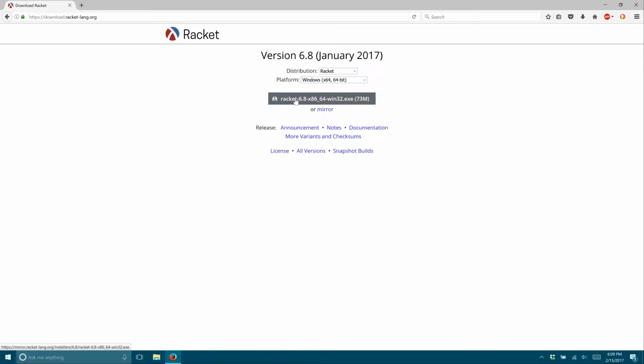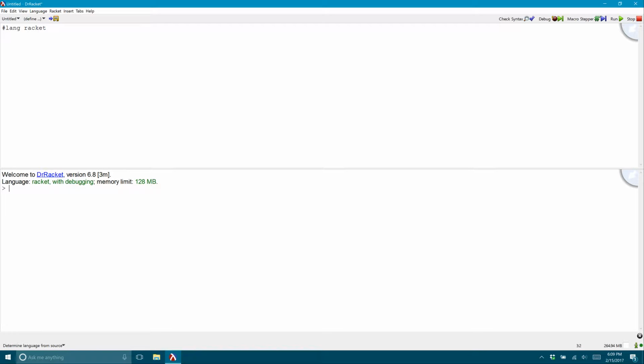You just download it to your system, and then after you download it, you double click on the package. At least in Windows, you can double click on the package and it'll run an installer, and you can just follow the install wizard and install the Racket program. And once it's installed, you can run it and you get this program here.